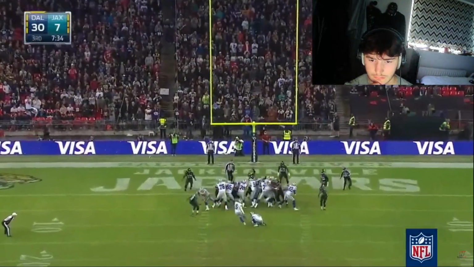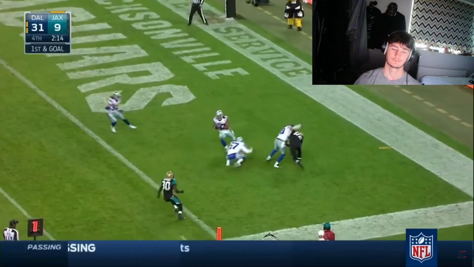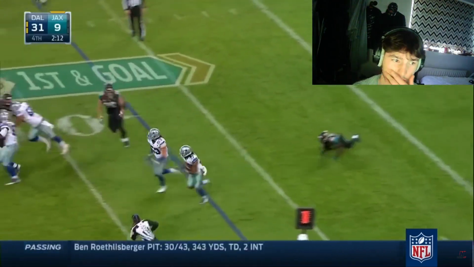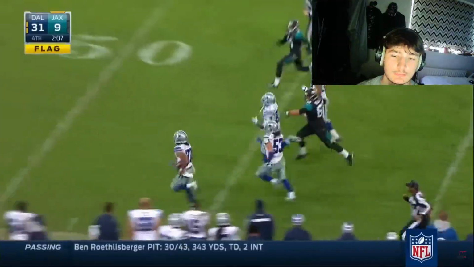Different leagues have different rules about tie games. Is that it? Is that all I need to know? Well, you're almost there, but American football is filled with lots of rules, and you'll need to understand a few more of them before playing or watching a game.